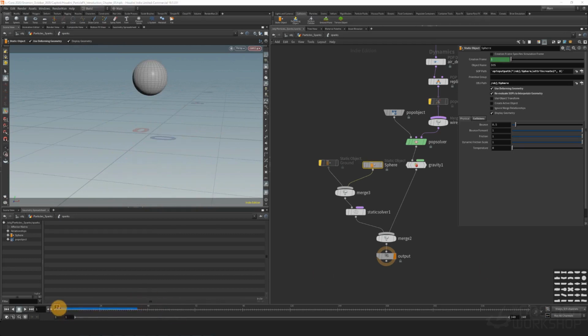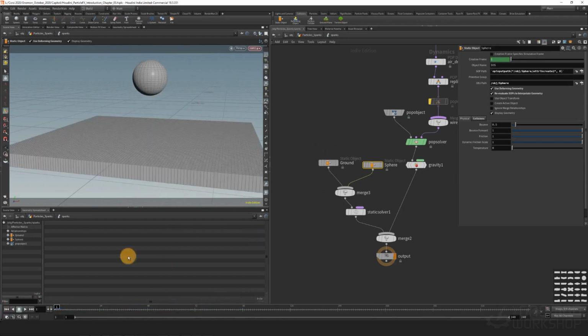So let's double check if everything is working nicely, and it is working. So we have the collision with the sphere, and let's see what's going on when we have both collisions.